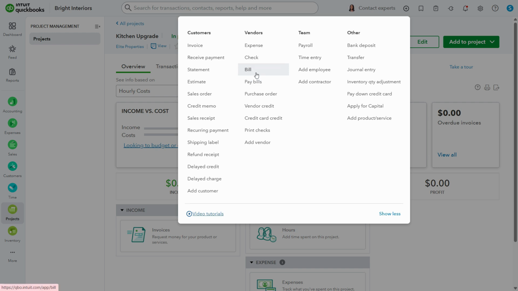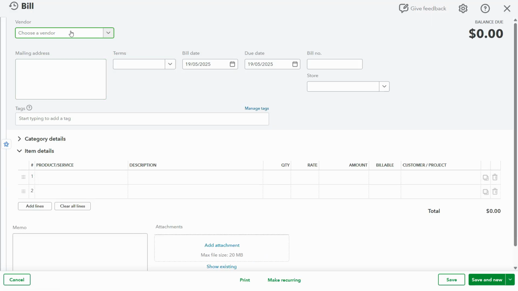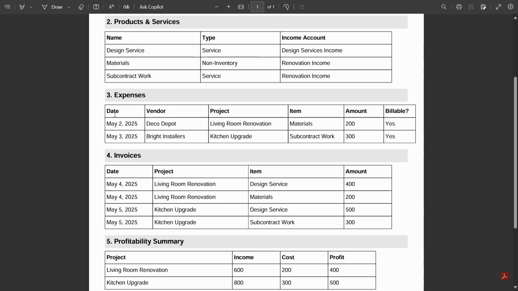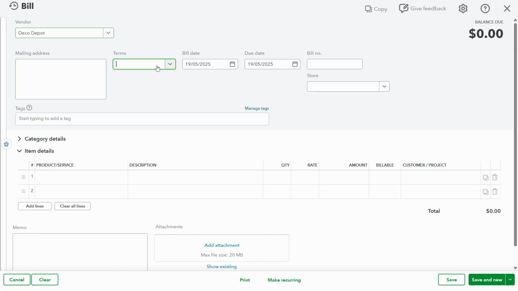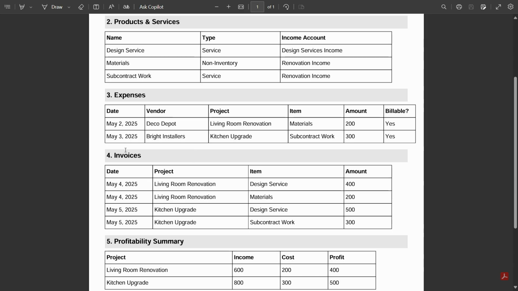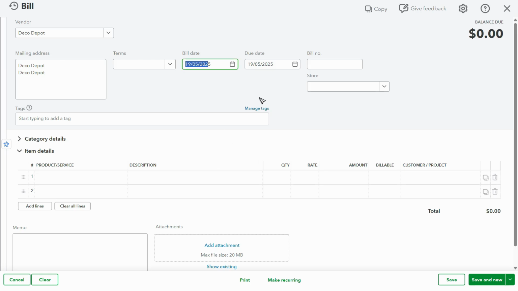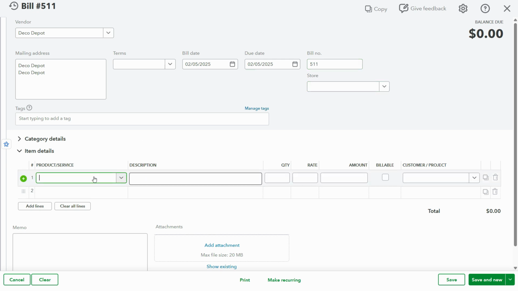Now click on the plus sign and click on bills. Everything is now added. And the first expense is against Deco Depot, due on receipt. The transaction date is of 2nd May. Bill number, we can mention any bill number, and it's against the materials. Copy and paste this description right here.